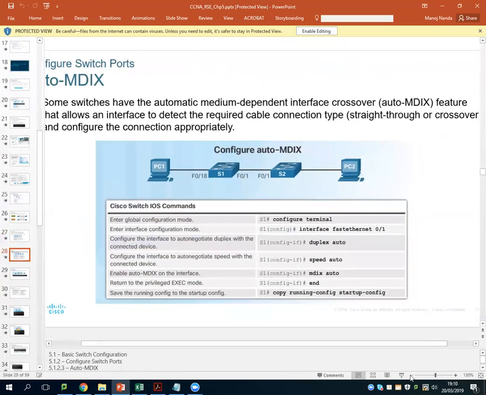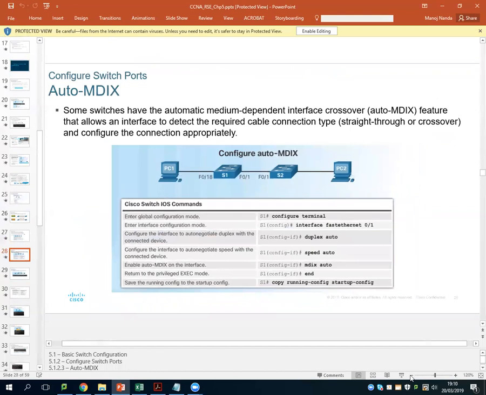There's a thing called auto-MDIX. Some switches have automatic medium-dependent interface crossover, MDIX. With this MDIX feature, the interface can detect the required cable connection type, straight-through or crossover, and configure the connection appropriately. So it's like a detector on what cable has been plugged in, and it knows what it is.